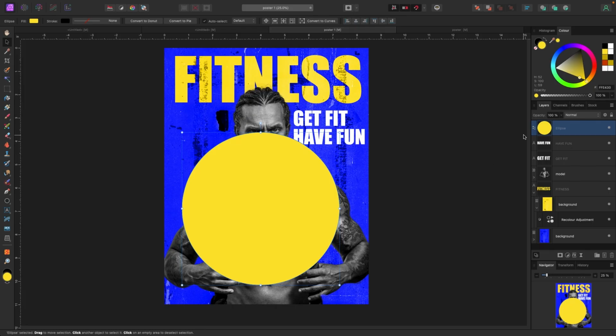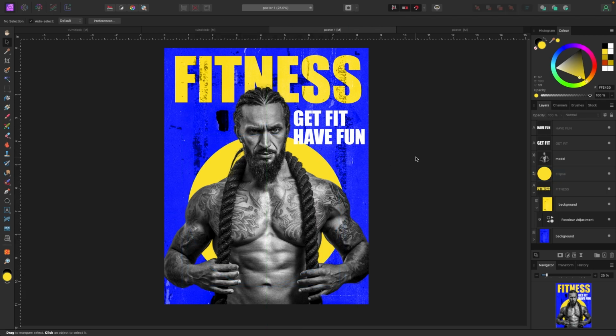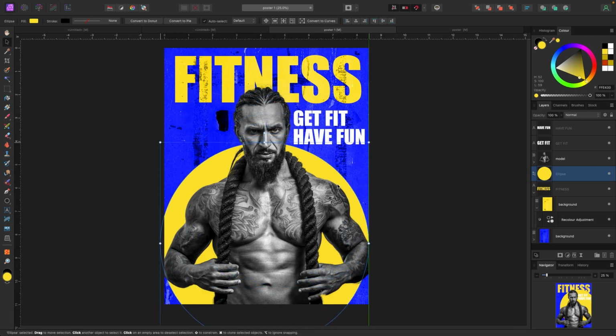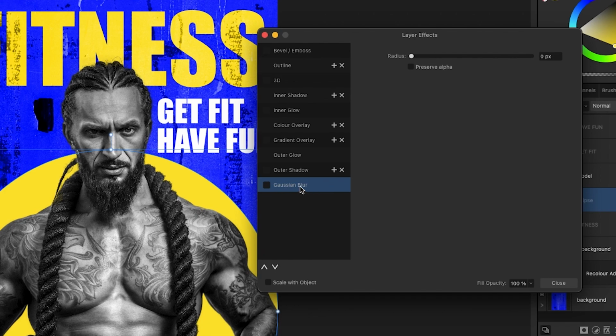Now, I want this circle behind him, so in the layers panel, I'm just going to click, drag it below him, and now it appears behind him. And it looks cool, like it's a bold circle, but what I want to do is make it a little bit bigger, and I want to make it a bit blurry, so it's kind of glowing behind him. So with my circle selected, I'm going to go down to my effects at the bottom of my layers panel here, click on that, and I'm going to click on Gaussian blur, some people say. Click on that. I'm going to drag the radius up so it gets blurry.